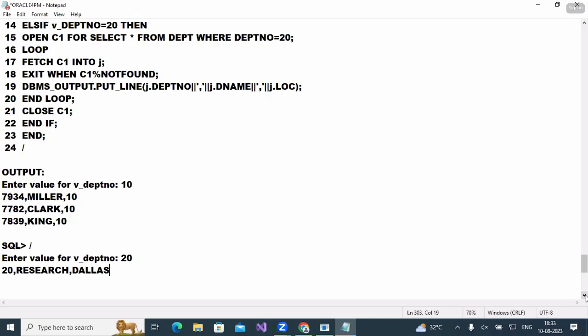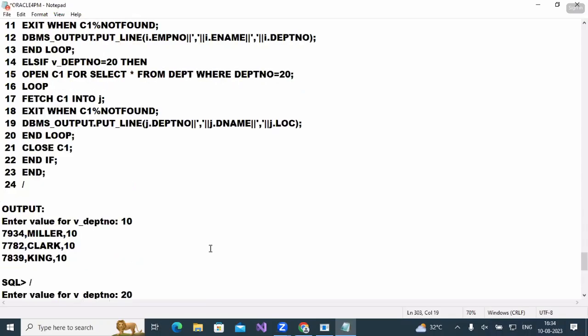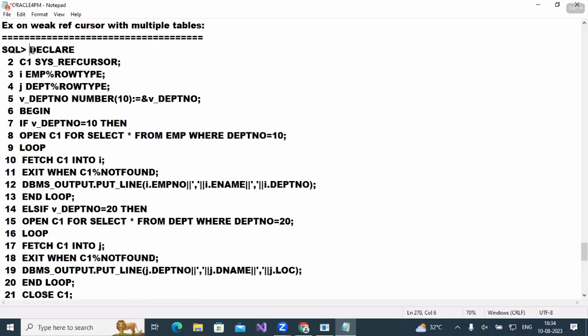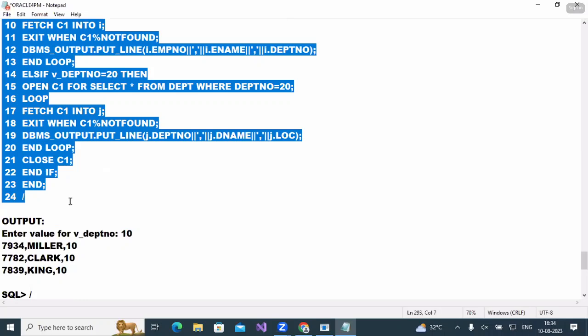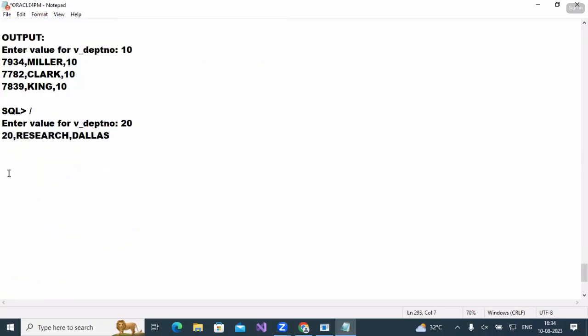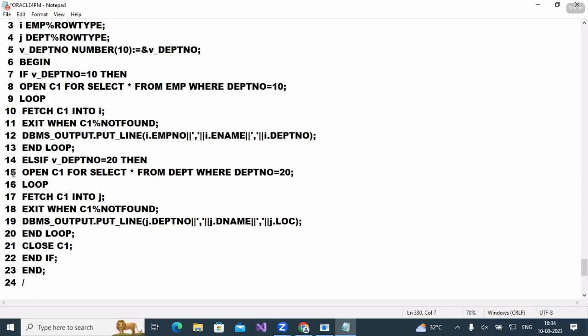Okay, completed. So this is a weak ref cursor, but strong ref cursors will not support it. But don't write, just observe. Suppose the same program, if I'm taking as a strong ref cursor to access multiple tables. Now observe what happens.